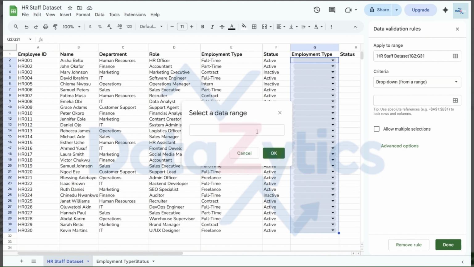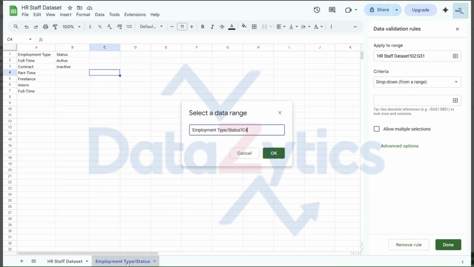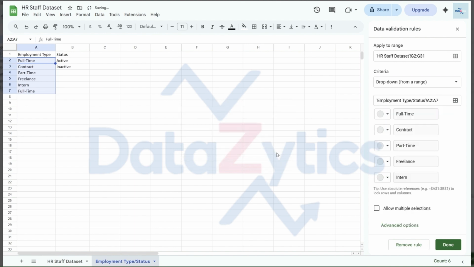From here, I'll move to my employment type sheet and select the range from cell A2 to A7. You might notice that full-time appears twice, but that's not an issue. The drop-down will only display unique values. I'll click OK, and now you can see the list has been updated. I'll head back to my main sheet.